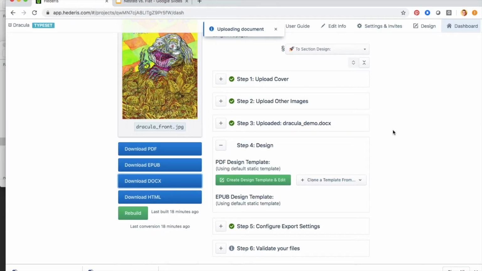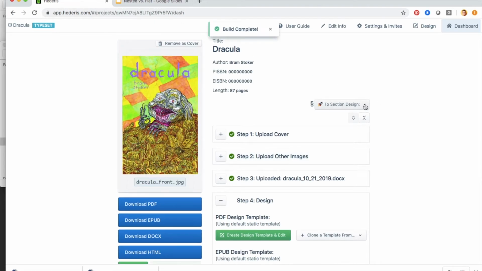Now, because we're using those special Hederis style names that all start with that HED prefix, Hederis will see those style names and it will know to preserve those. So instead of trying to guess what those paragraphs are, the way it did when we originally uploaded our manuscript, it'll actually see that we intentionally applied these Hederis styles and that it should preserve those styles when it converts the content.